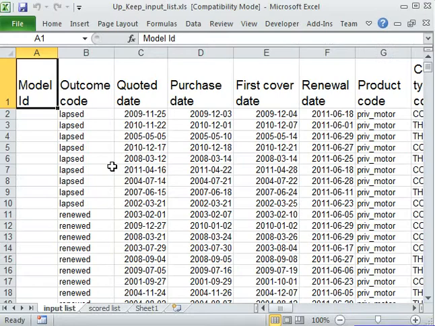a spreadsheet. So here's my input spreadsheet. In this first column here, I've got the model ID. In the first loop through this process, we'll leave that blank. Later on, if we want to rerun the process and score some more policies, we can put the model ID in there, and Upkeeper will use that model to score the policy.